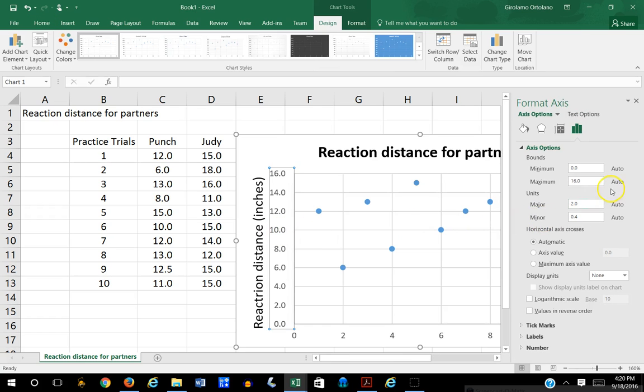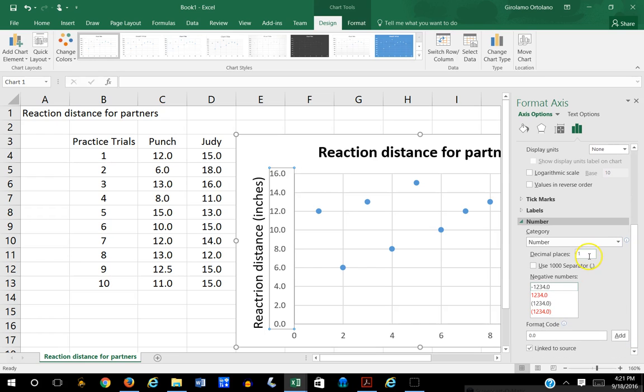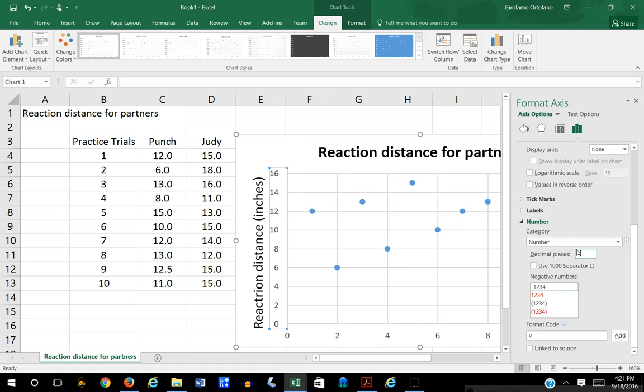It comes out with a display, and I'm going to say the major units ought to be 2, which is fine. The minor units, we could put that as 1 if we wanted to. It says display units, show display units on the chart. It's not going to allow me to select that. I'm just going to move down to number, which is where I wanted to go to begin with. I have to move this bar down so I can see the number of decimal places, and I want to replace that with a 0, and then hit enter.